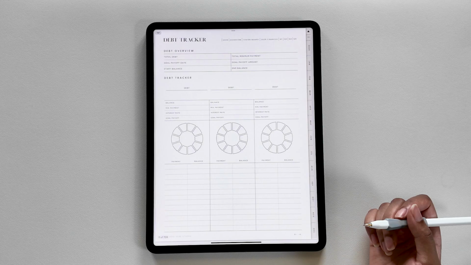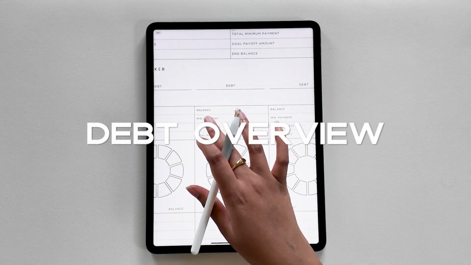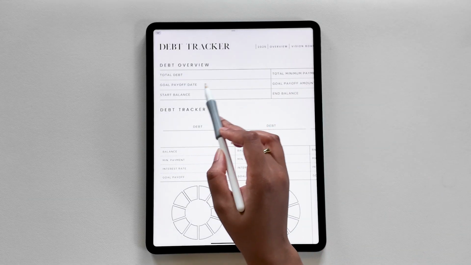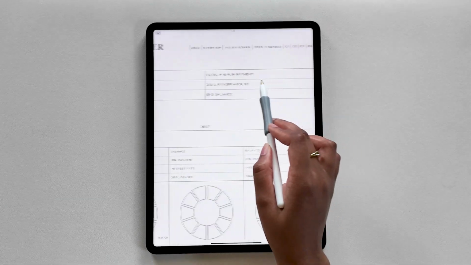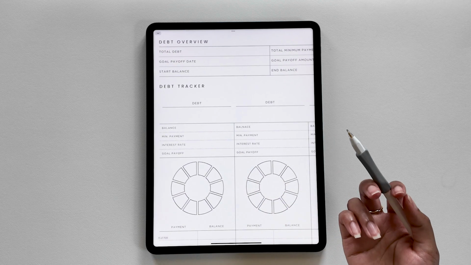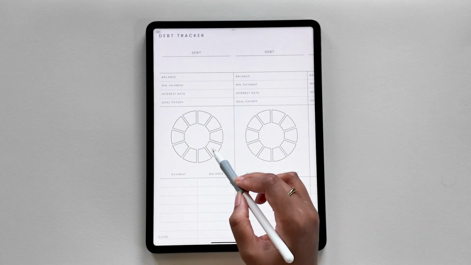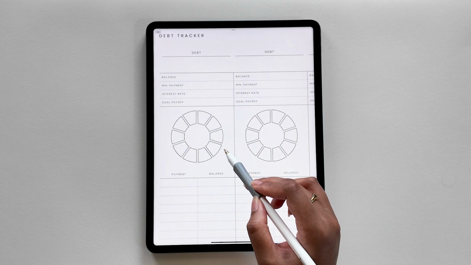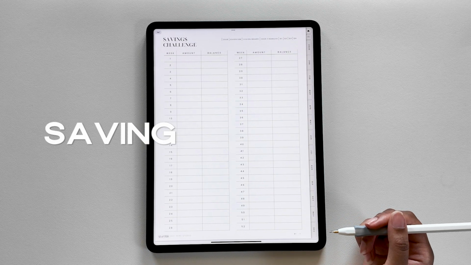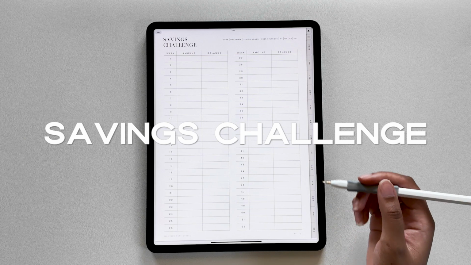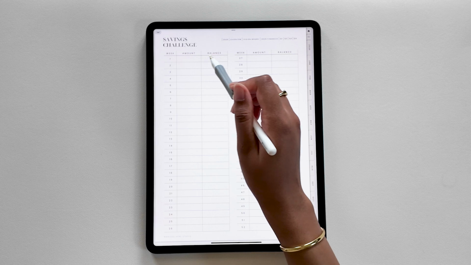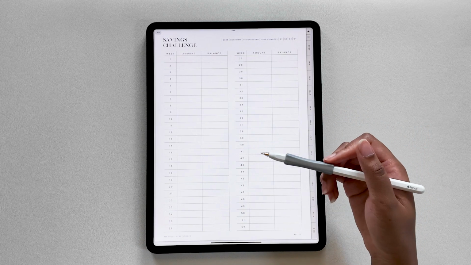The next page is my debt tracker. I have the debt overview that I will fill out, and that just shows me where I am and where I would like to be by the end of the year. At the bottom, I do have a debt tracker, so I can track each debt individually. This also has a progress wheel that I'll fill in as I go along. The next page is a savings challenge page. It's something that I wanted to add also as an option. I love doing challenges like these, and I can just add the amount based on whatever challenge I am setting for myself.